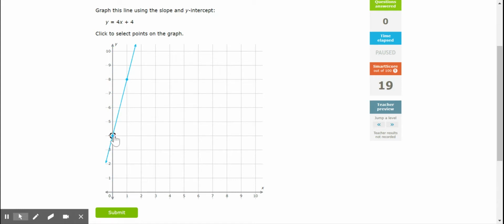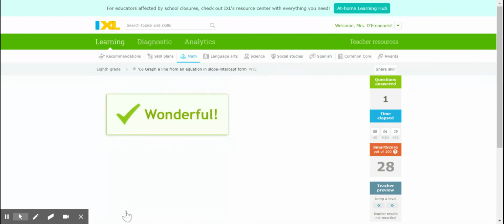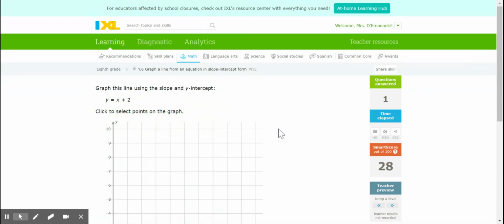So I like to just double check. So I go back and make sure that I have my point at +4 and then count rise over run: 1, 2, 3, 4, up 4 over 1. So my second point is good. Then I go ahead and I press submit and it'll tell me if I got my graph correct. And it'll let me go on to the next one.